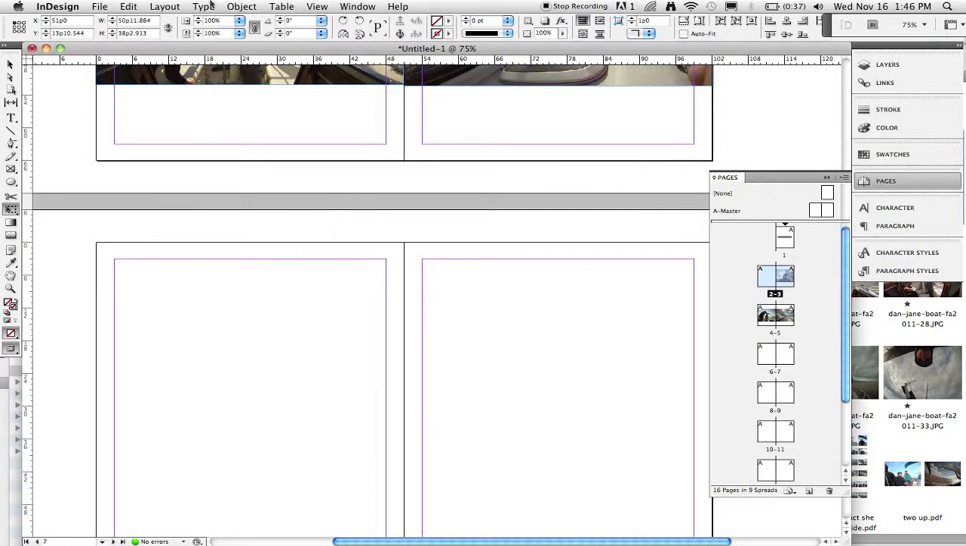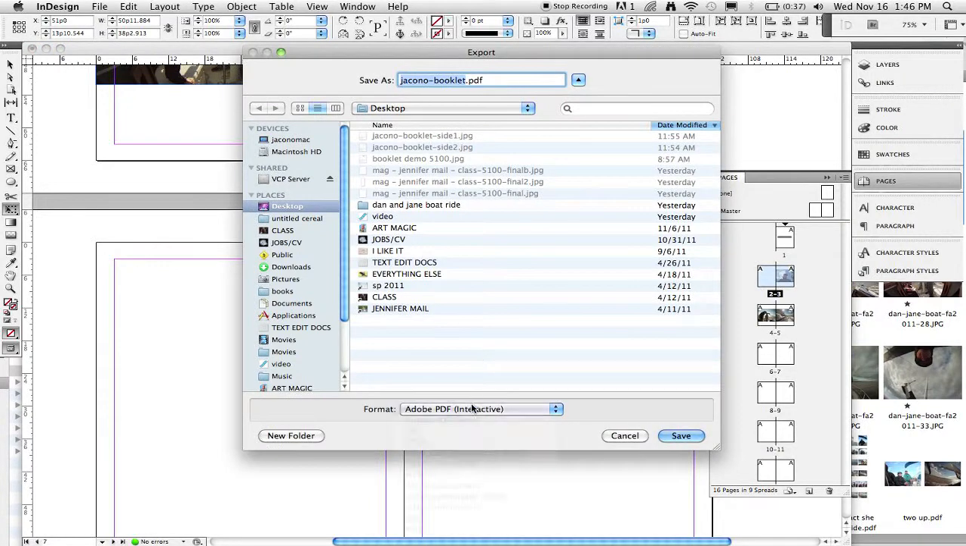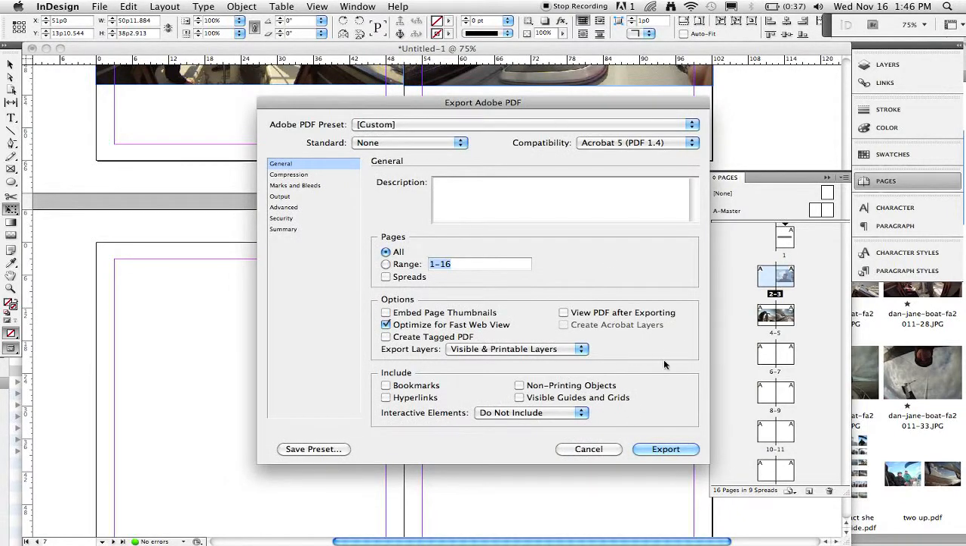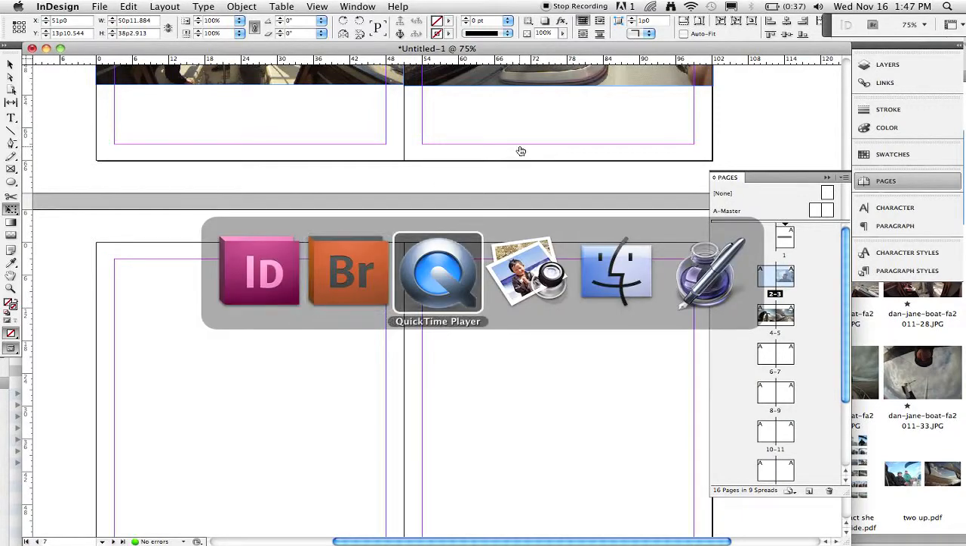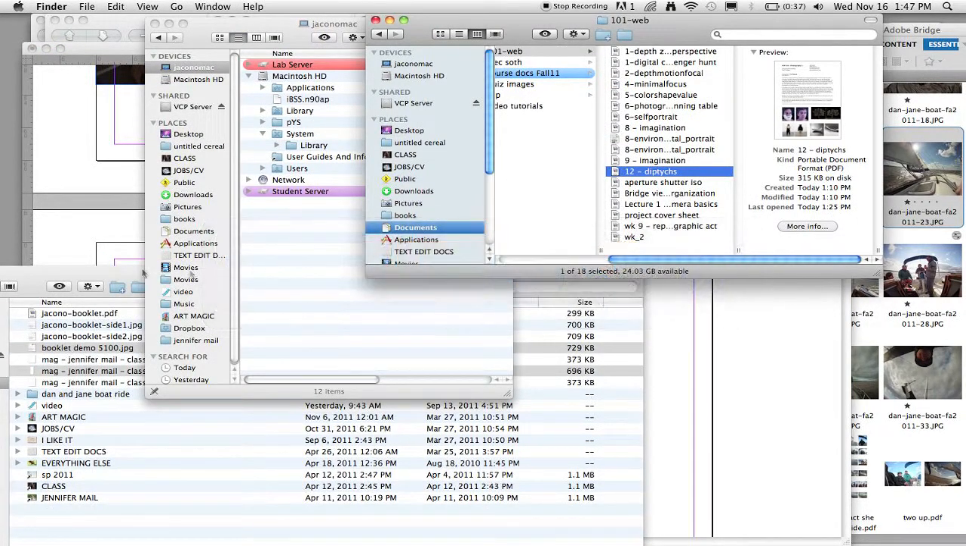Oops, you know what I screwed up? File, Export, Adobe PDF Print, Save, Export. So that will process that, send it to my desktop.